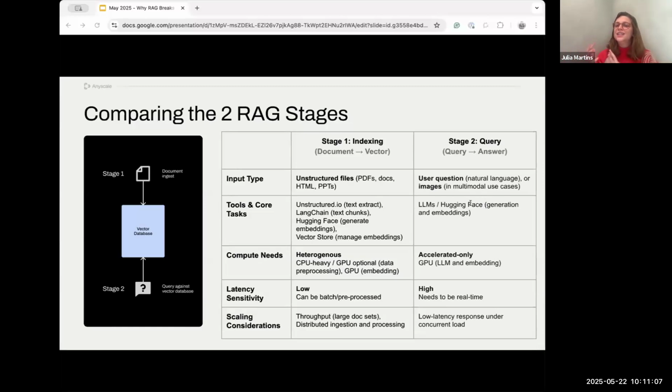So understanding these differences as scaling considerations shift is critical because they influence how we should architect RAG systems. The indexing pipeline can be designed for things like batch processing with cost optimization, and then the query pipeline needs careful attention to performance and user experience. So the separation of concerns allows us to optimize each stage independently and deploy appropriate resources when they're most needed. And the distinction becomes particularly important when we discuss Anyscale in the next slide.